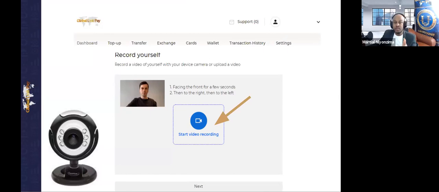Make sure when you do that, there is nothing at the back. If you have somebody else working at the back, your children or a friend or family member, you will confuse the camera. Just make sure it's a plain background at the back. If you do that, it will take only a few seconds and you will get the tick that it's been uploaded. Once you're happy that you understood the instruction, you click this blue button that says start video recording.